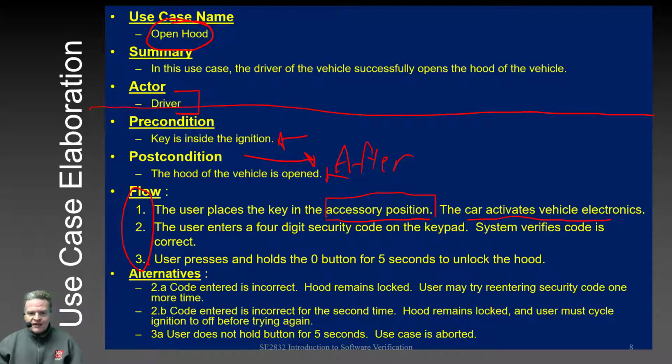Once the key is in the accessory position, the user enters a 4-digit security code on the keypad. So, for example, 1593, for example. The system will then verify that that code is correct, and if it is correct, the user can press and hold the 0 button for 5 seconds to unlock the hood, allowing the hood to swing open.